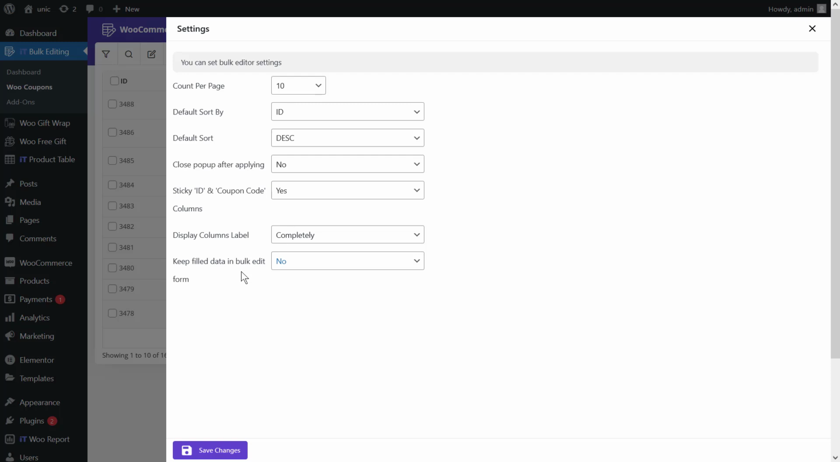Now the last one is keep filled data in bulk edit form. You can instruct the plugin to keep the data you have entered in the bulk edit form by choosing yes. Now what it does is that when you set a condition or choose a data from a list or type anything in the text box of bulk edit form, they will be saved for you and you will see them every time you open the bulk edit form.